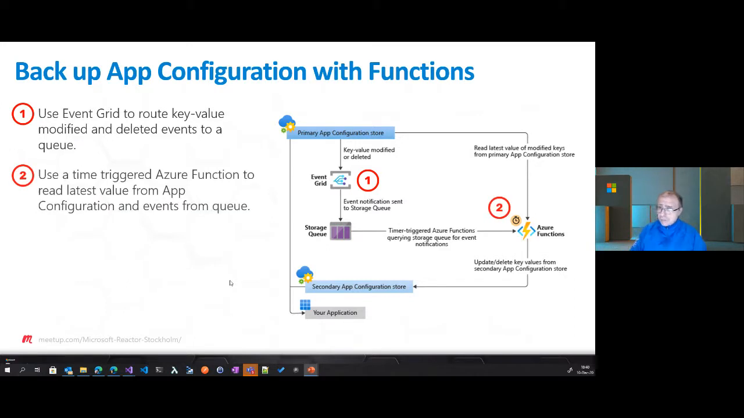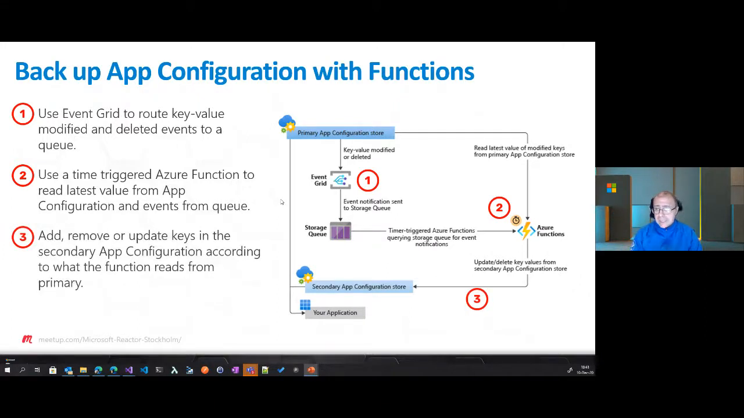Then you can create a function that periodically starts and reads the messages in the queue. So for every change that happened in the primary configuration, you use the SDK to read the data. In the event you have the key and the label, but not the value. So you need to interact with the primary configuration store to read the value, starting from the key and the label, and using this value, go to the secondary app configuration store and update, add, or delete the value.